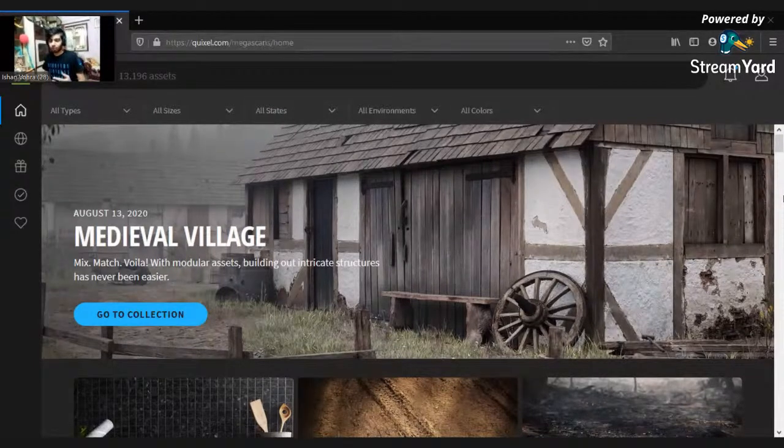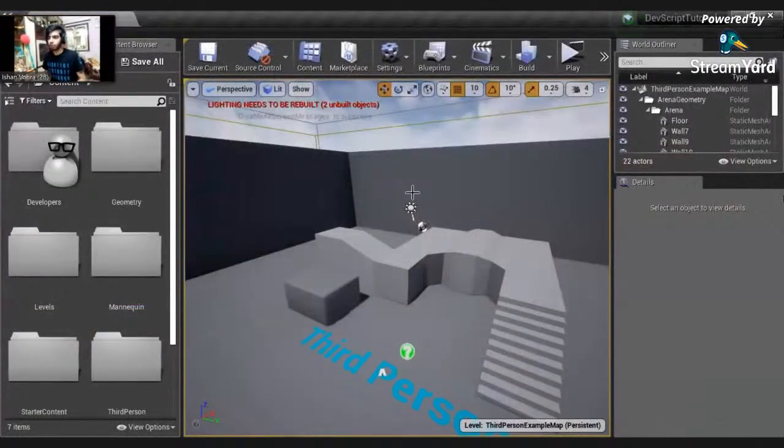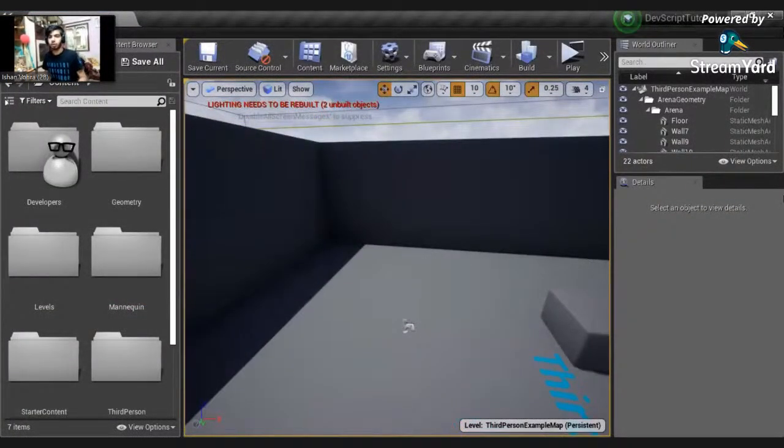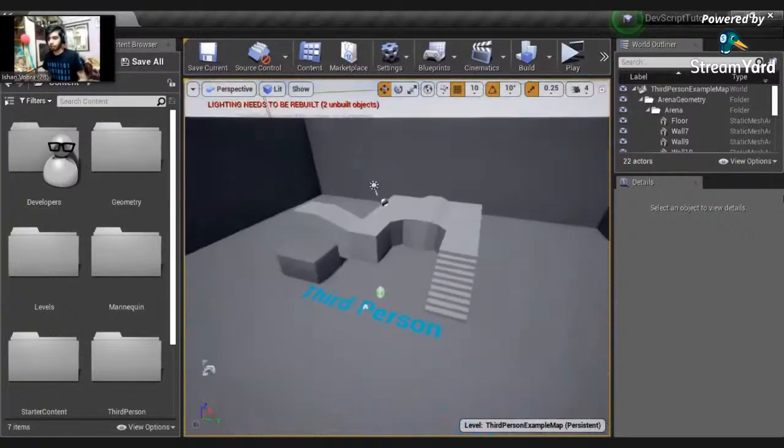So to recap, what we did in the last seminar was learn about Unreal Engine basics, what sort of tools it packs. Let me just share my screen with you. So okay, here goes. All right, so this is Unreal Engine.